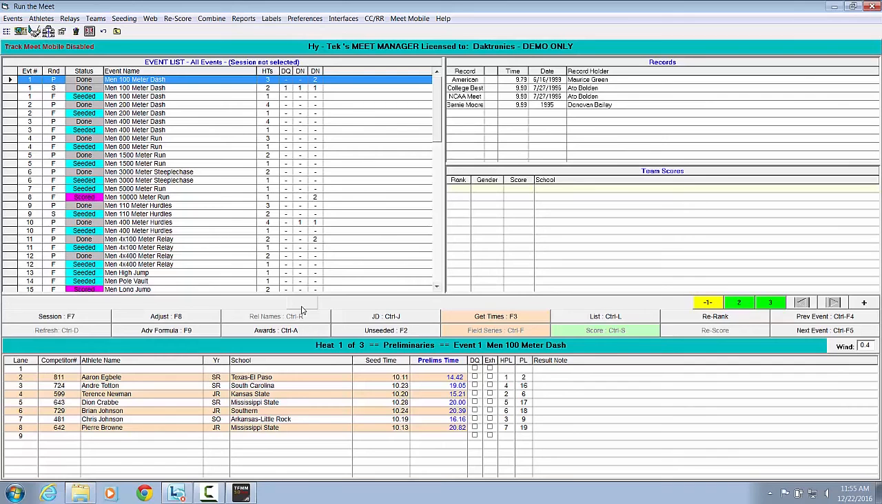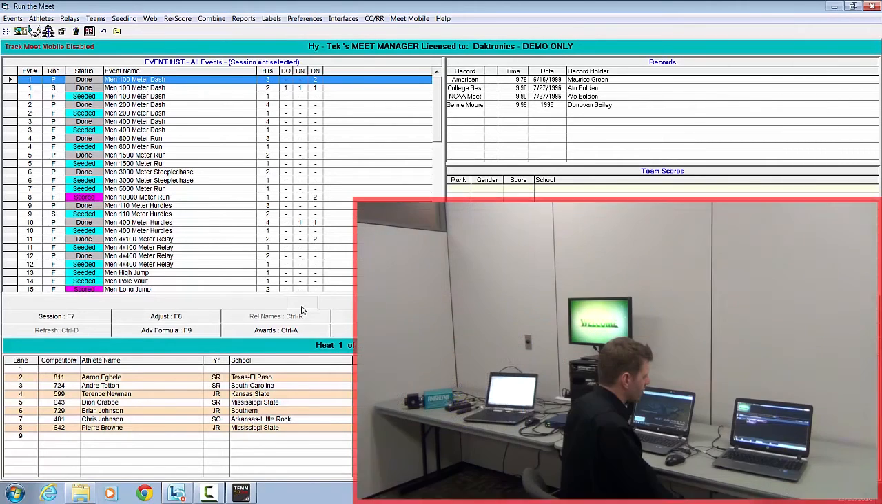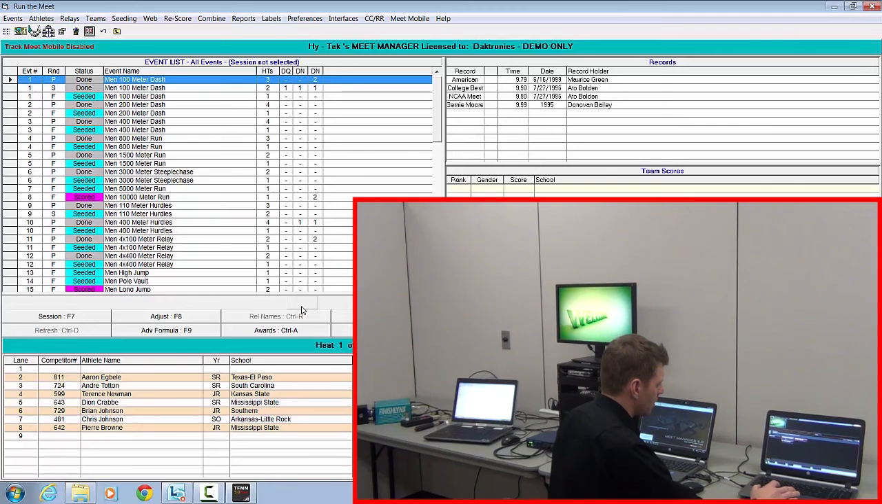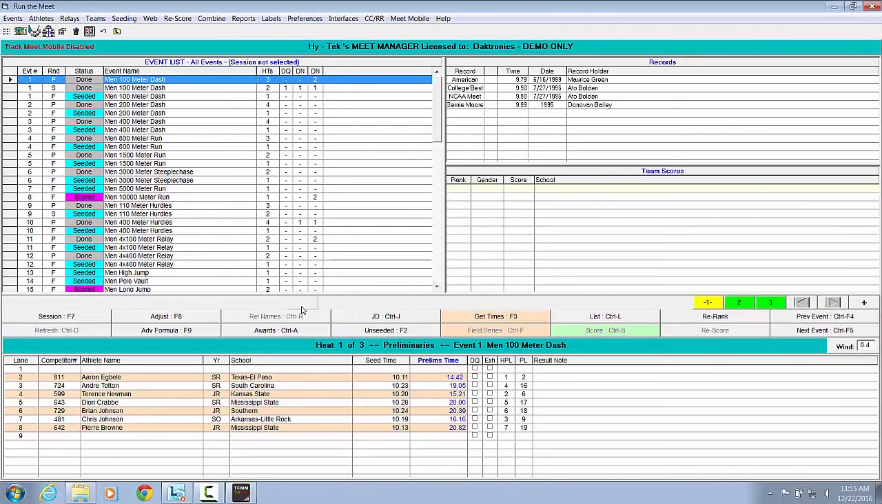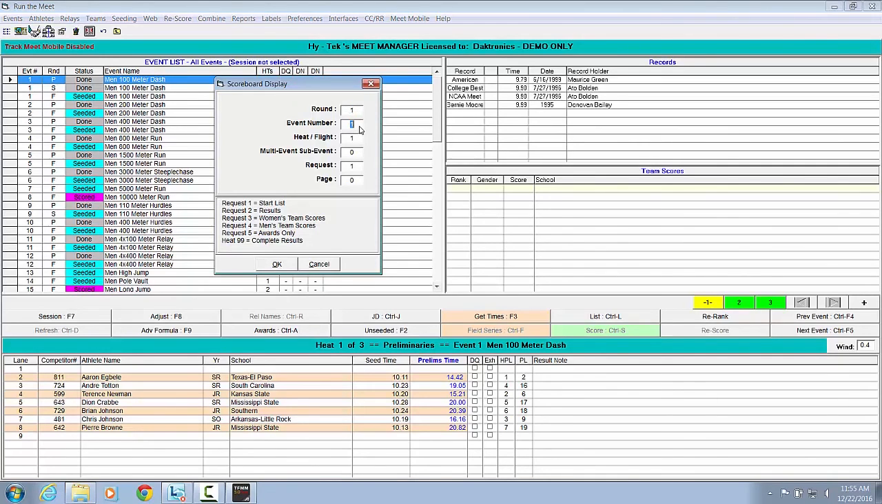We are now ready to send results to the display, so we want to come to our show control laptop and play our Hy-Tek results sequence. Once your Hy-Tek sequence is played, we can press Control F1 on Hy-Tek and choose the event number. In my instance, it'd be event 8. We're going to do request 2. And press OK, and results should show up.